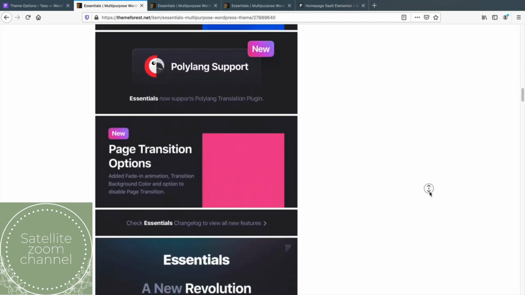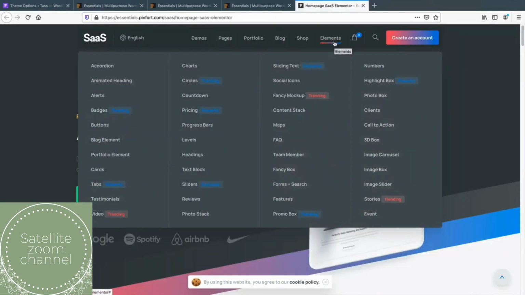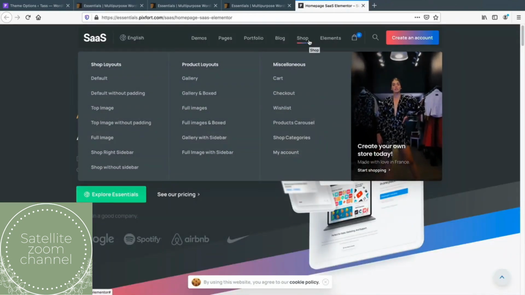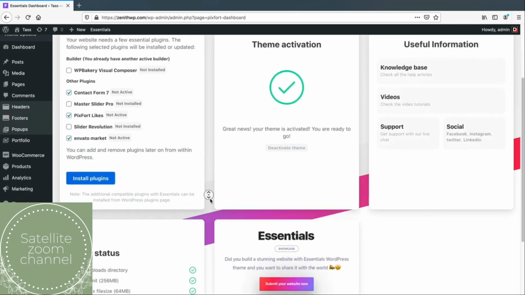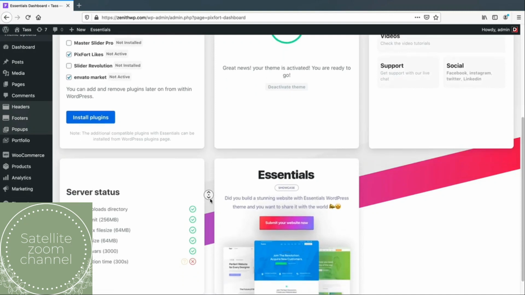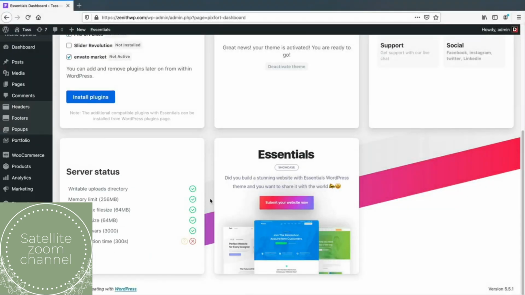So today I'll be doing my review report on things I liked about the Essentials WordPress theme and things I did not like about it, and get your opinion on this WordPress theme. It has recommended plugins, but you don't need to install all of them to make the theme functional. It does have some heavy server requirements like 64 megabytes max file size upload and a memory limit requirement of 256 megabytes, but I'll touch base on this a little later in the review.